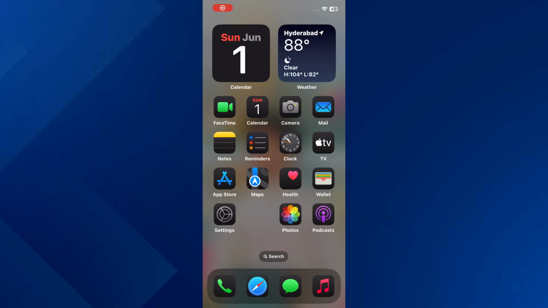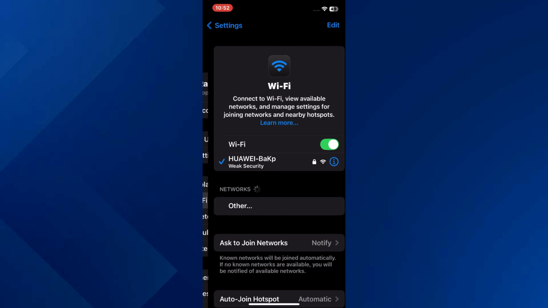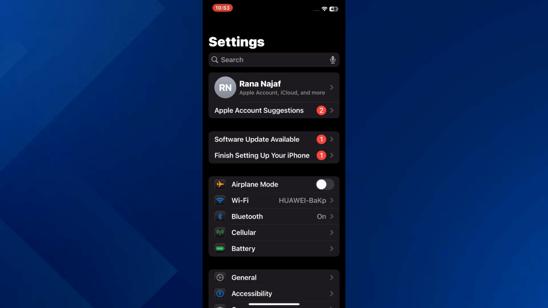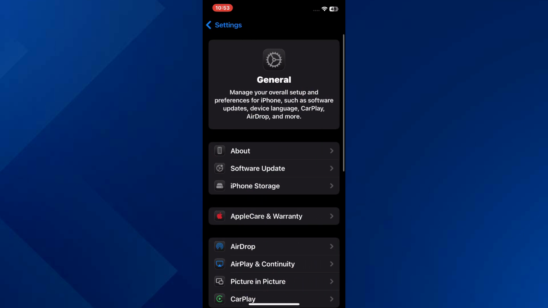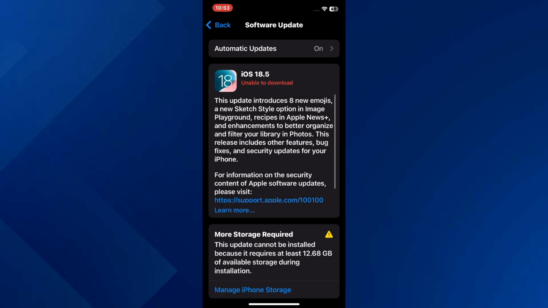Alright, let's begin. So, the first thing that you want to do is go to the home screen and open the settings app. Over here, make sure you are connected to a strong internet connection. After that, tap on General, then tap on Software Update and update your device to the latest iOS version.